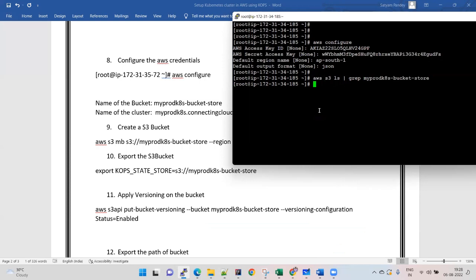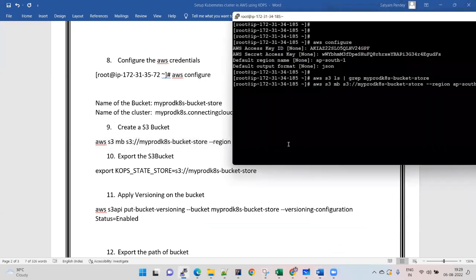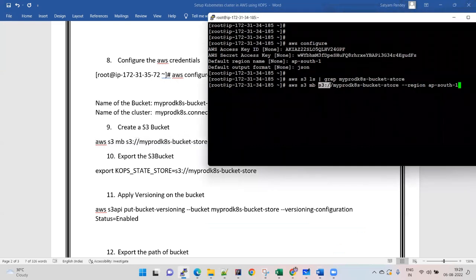Now I am going to run a command line command to create the S3 bucket. The command is aws s3 mb, that is make bucket, and this is how you give the bucket name. The bucket name has to be unique. The region in which I want to create the bucket is ap-south-1. So hit enter, and a new bucket will be created.